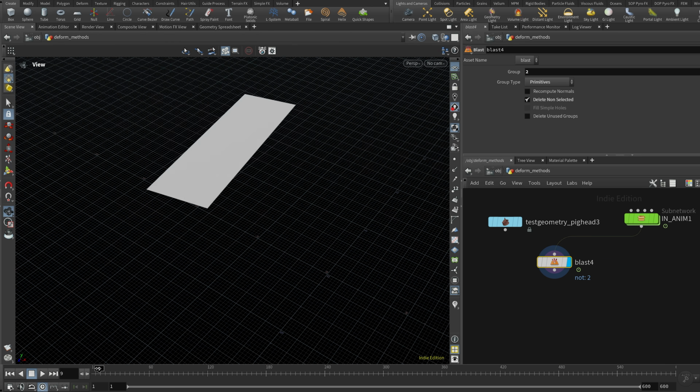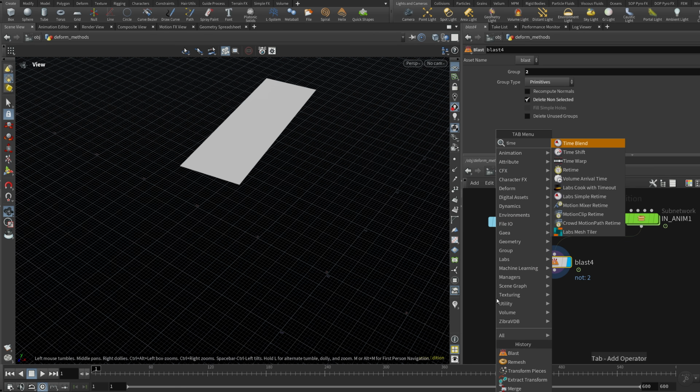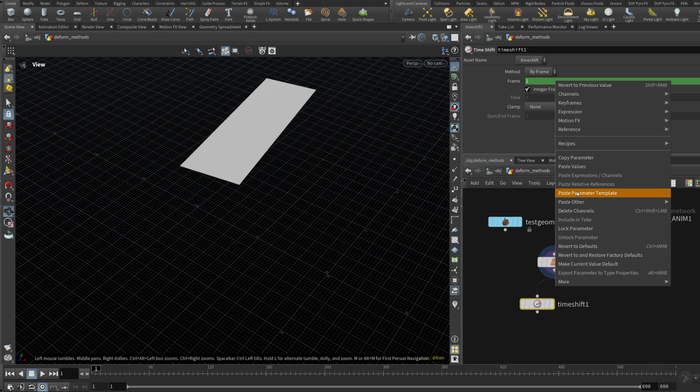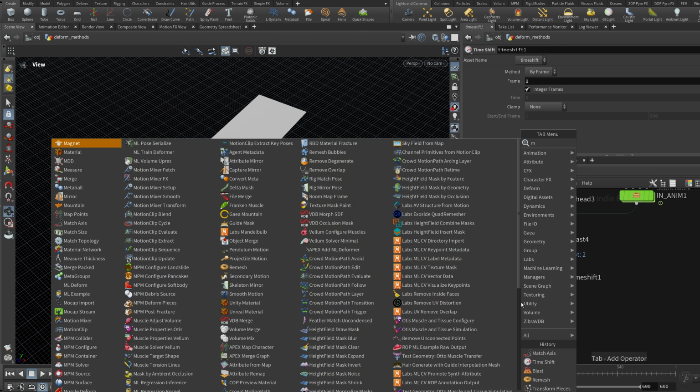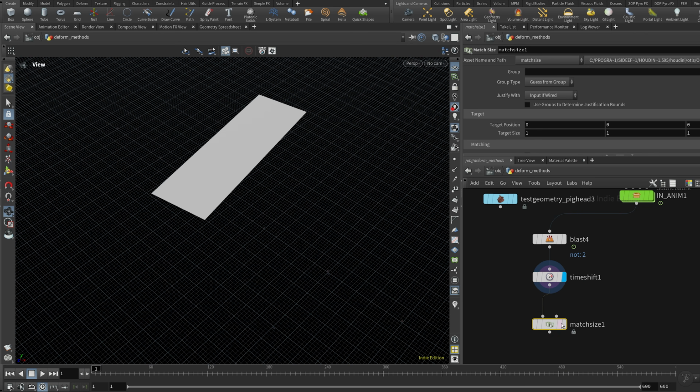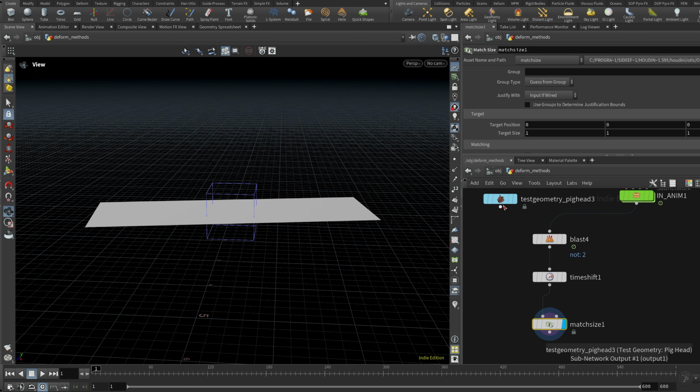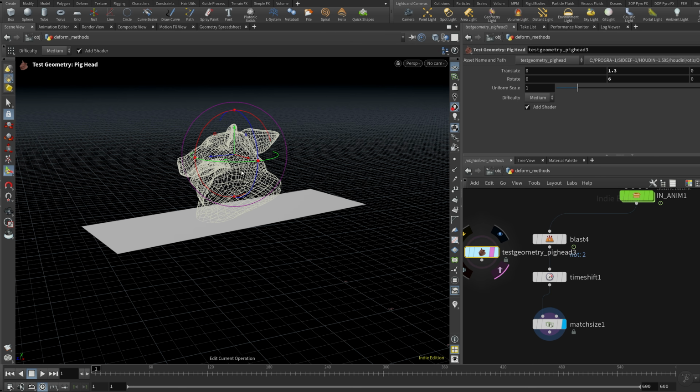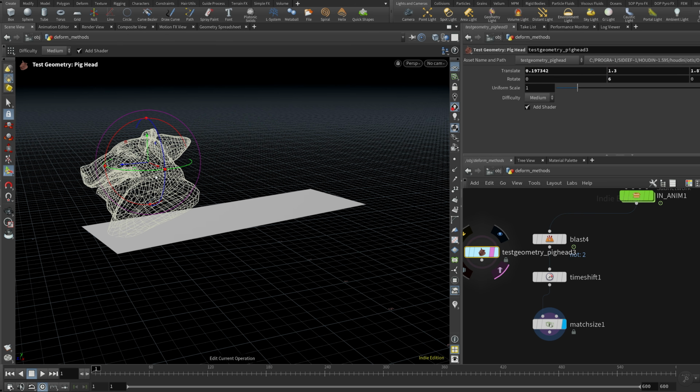Now this face is moving over time, which is no good. So I'm going to need to freeze it using a time shift node. Now the face is frozen and I want to move it back to the center to make it easier to work with. So now it's in the center, matching where my pig is. And just like before, I can position the pig where I want him to be.